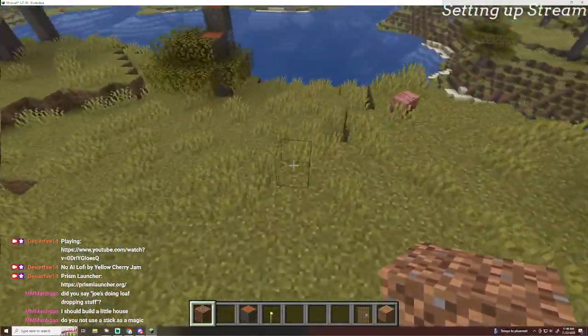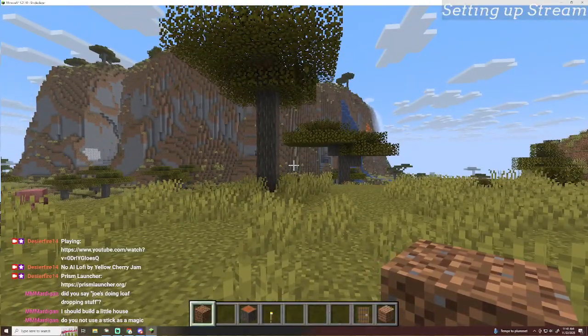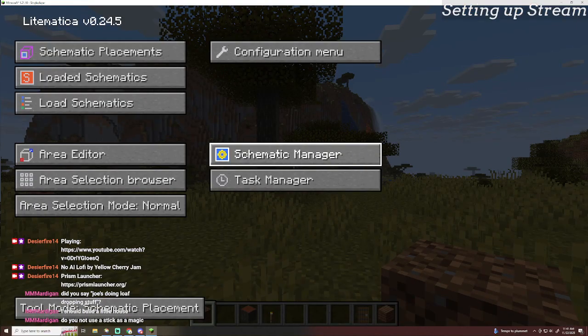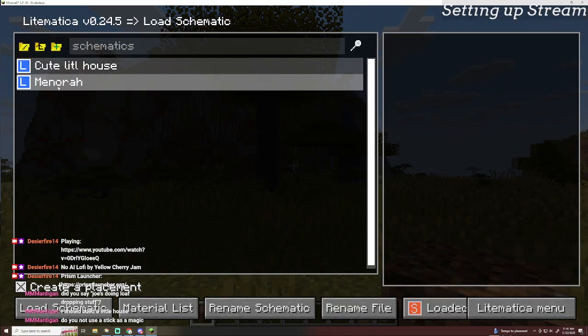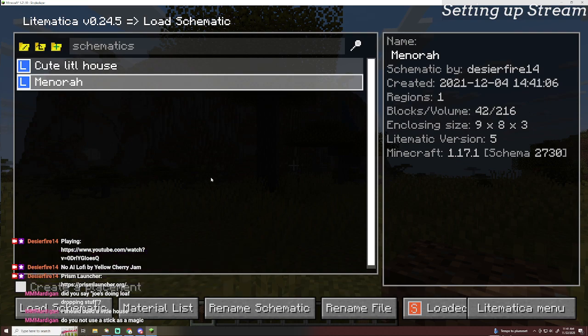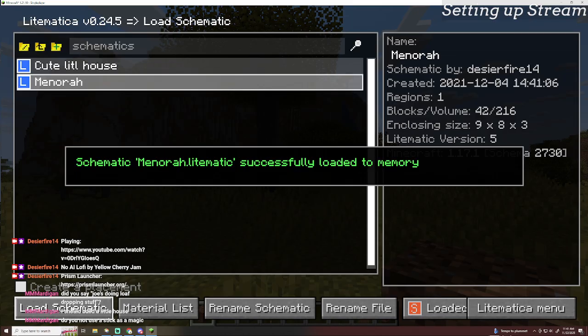Let's put it here, by this armadillo because it's cute. Click on our, and now if we go into load schematics, hey look, our schematics have the menorah in here. I'm going to click it, and this time I'm going to not create the placement right away so that you can see what happens with that. We click load schematic. We've loaded it into our memory.